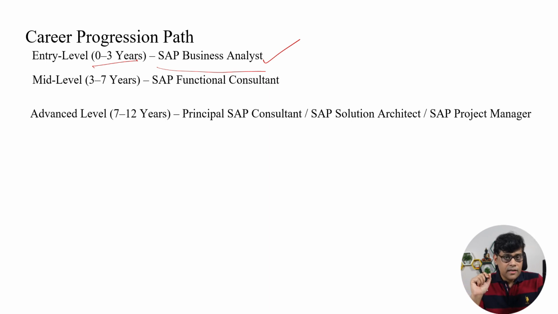Once you have 2 or 3 years as a functional analyst, once you have the experience, you can move to the next level, the mid level, where you have 3 to 7 years of experience. In this segment, as you have already completed 3 or 4 years in the analyst role, you understand the business better, and you have good knowledge of SAP, including configuration knowledge. Now you can start the functional consultant job. Being a fresher, it is very difficult to start the functional consultant role.